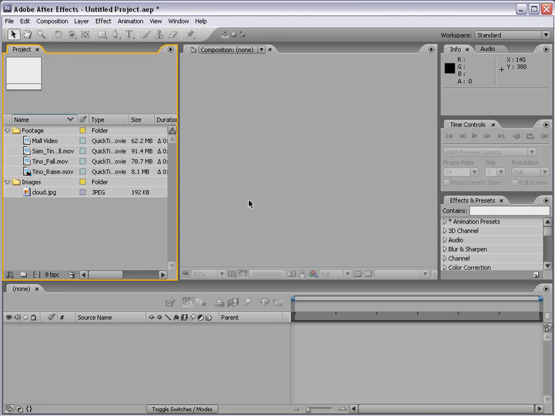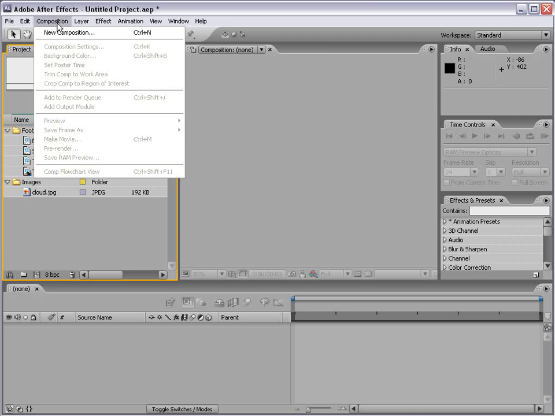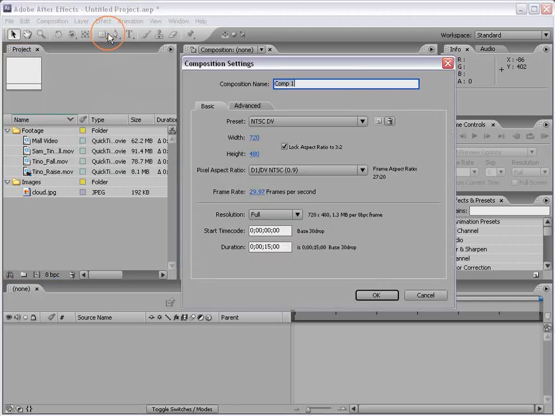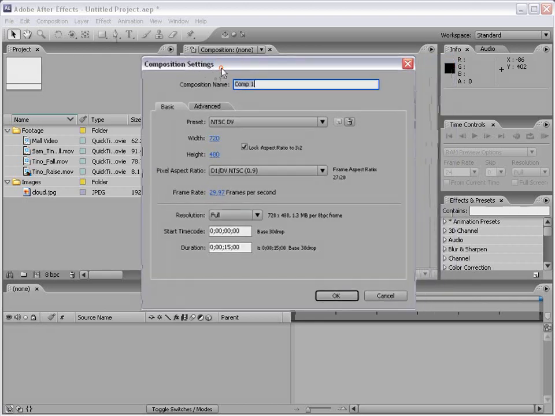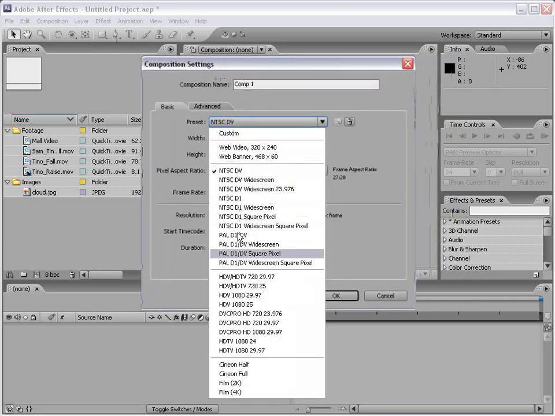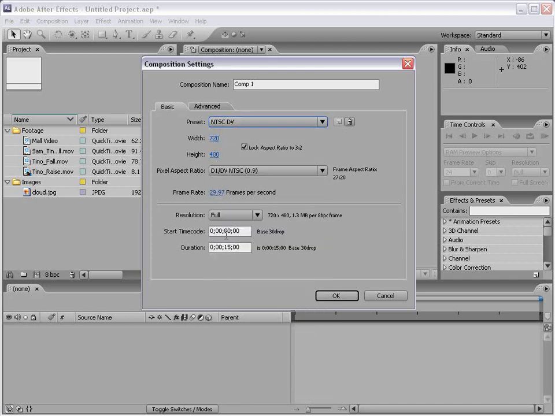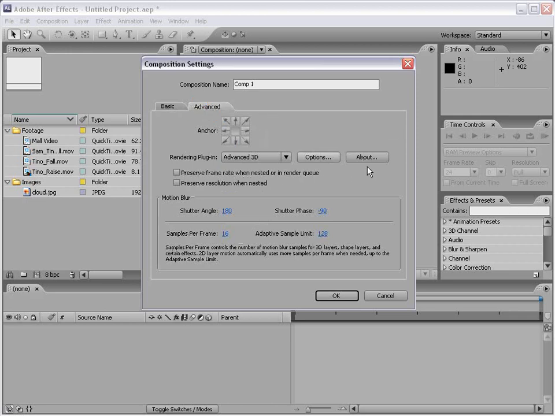Let's go ahead and get started with a composition. So we've imported our media, but what exactly do we do with the media? Well, we need to put it into a composition. So what we need to do is create a new composition. From the Composition menu, New Composition, Control N, I'm going to click that, and then we have this composition dialog that allows us to change the settings from any one of these presets or your own settings. You can also customize it as needed, and there are a few advanced options as well.